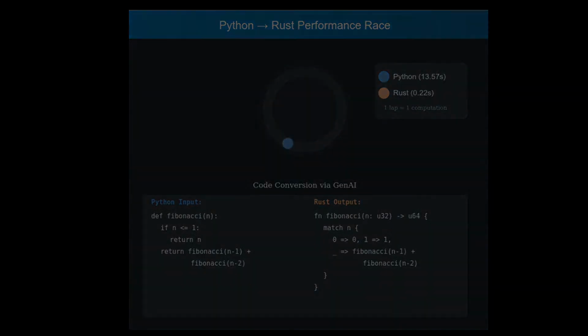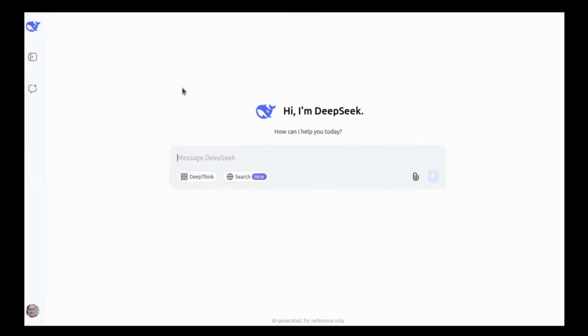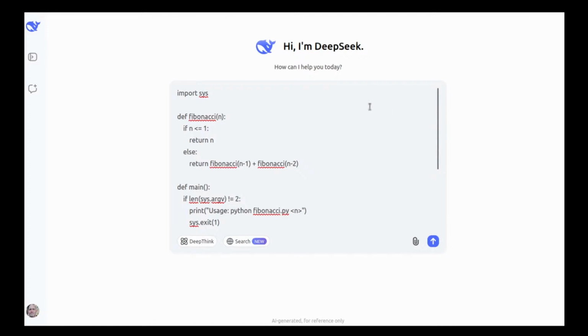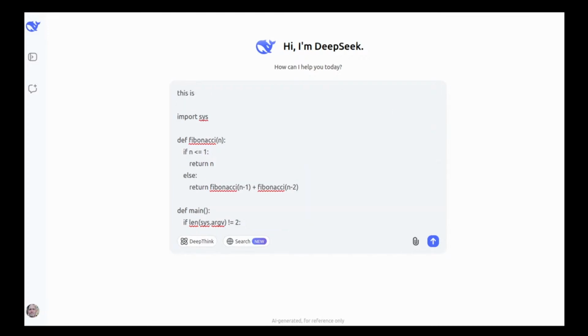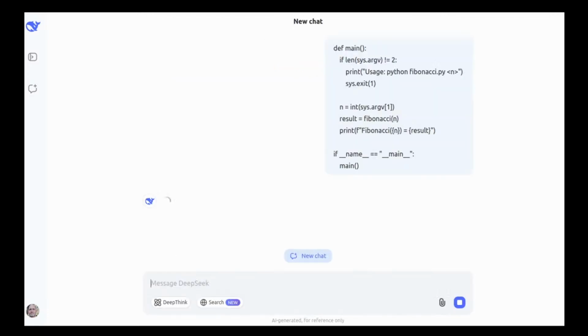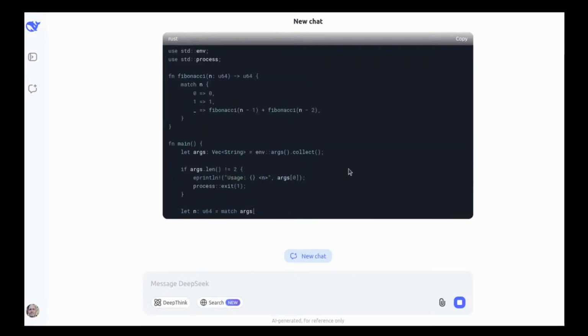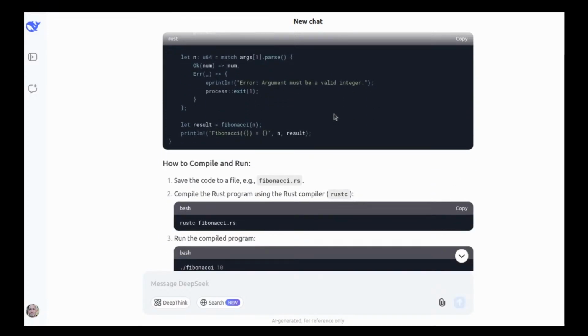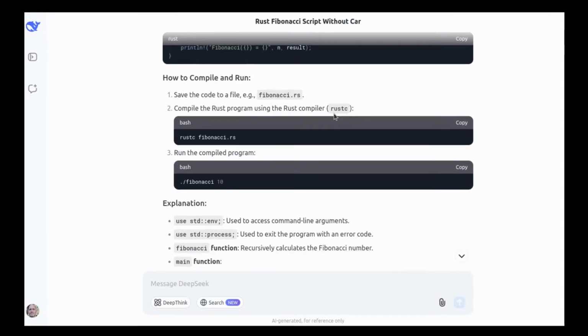So how would we do this? Here we have DeepSeek, and in this case, DeepSeek allows us to paste some Python code in, and we can say, convert to Rust, for example. We can say, this is slow. Give me a Rust version without cargo. And it'll go through here and go, here we go. Here's your Rust version. We can copy paste this, and we can get it to run approximately 26 times faster.